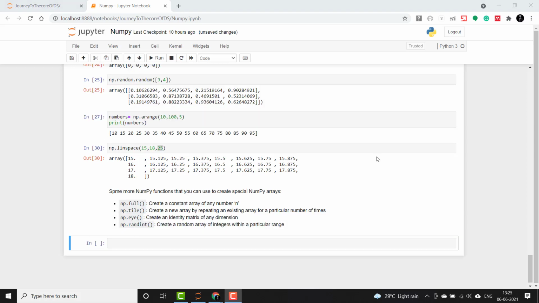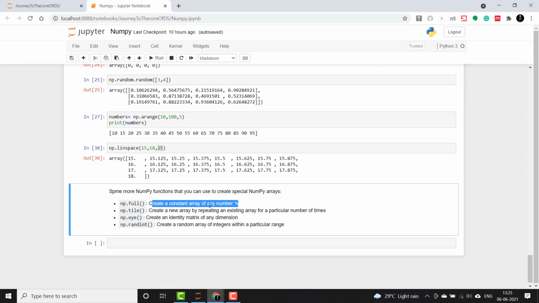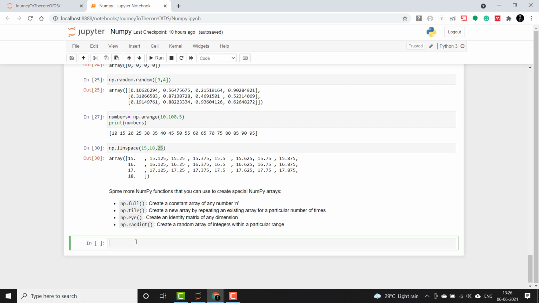So guys, apart from the methods mentioned above, there are a few more NumPy functions that we can use, some of which are specified here. np.full, which can create a constant array of number n. np.tile, that creates a new array by repeating an existing array a particular number of times. np.eye, that will create an identity matrix. And np.random.randint, that will create a random array of integers for a particular range. Okay, so let's check them out one by one.